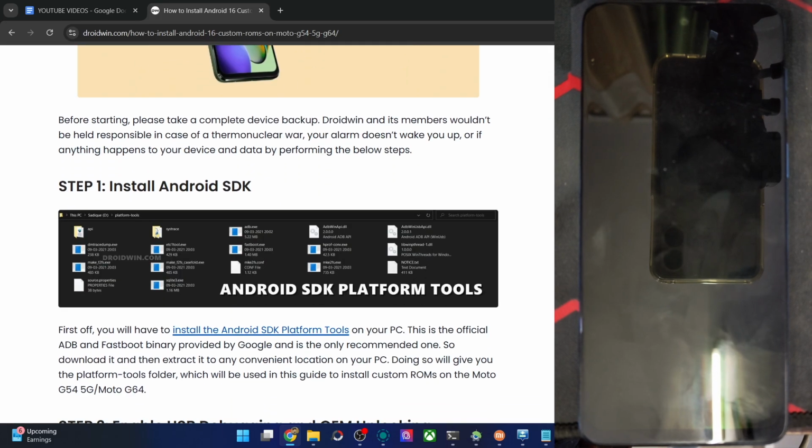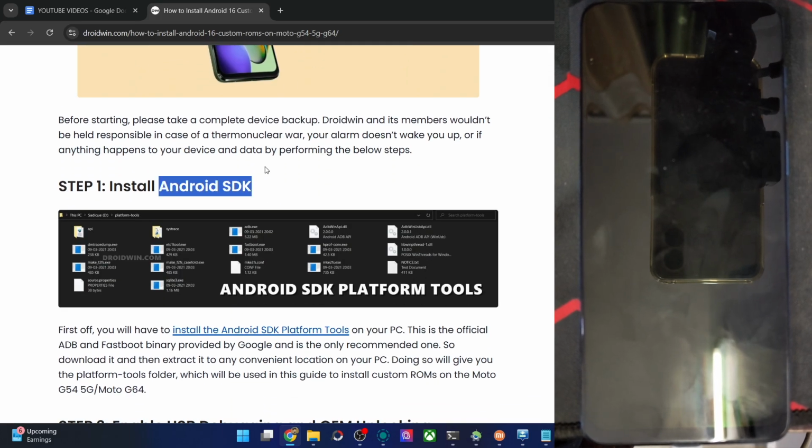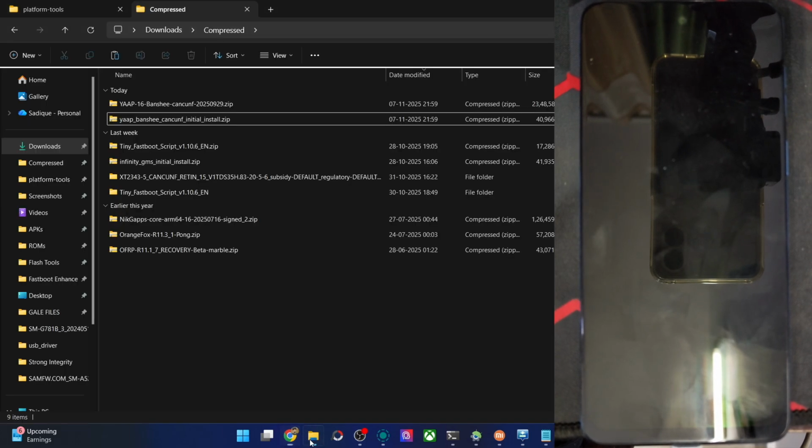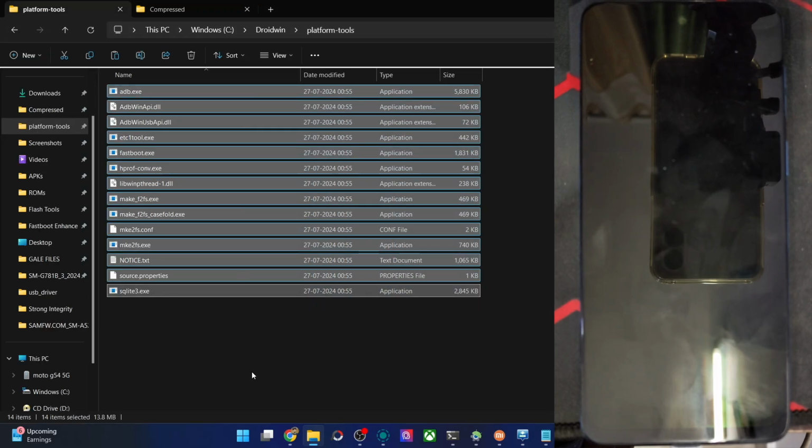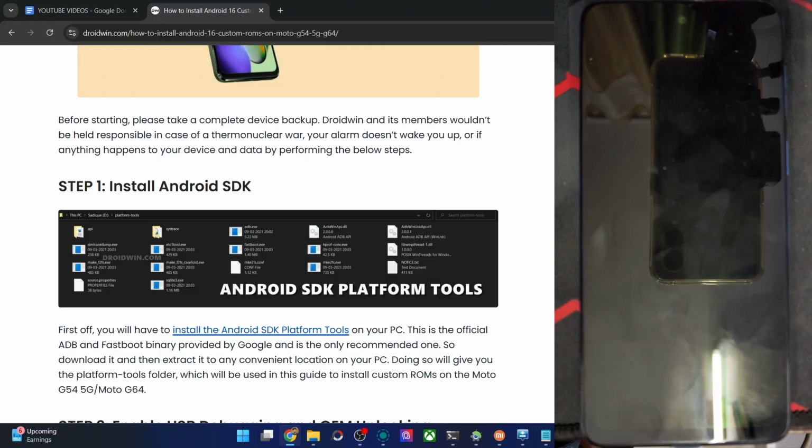First off, get the Android SDK from my article and extract it onto your PC. You can do so anywhere you want. In my case, I've done so on C drive, and as you can see, these are the files of platform tools. Once you've done the extraction, now enable USB debugging and OEM unlocking.